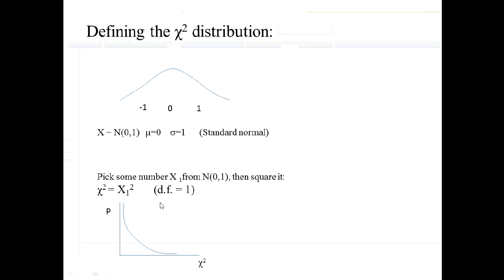I keep doing that process over and over again: have the computer spit out a random number, x1, square it to create the chi-squared value, and then you see what number is going to come out most often. What I've got plotted down here is the sketch of the chi-squared distribution with 1 degree of freedom. You can see here where chi-squared is near 0, that's the most likely value that you're going to get for chi-squared.